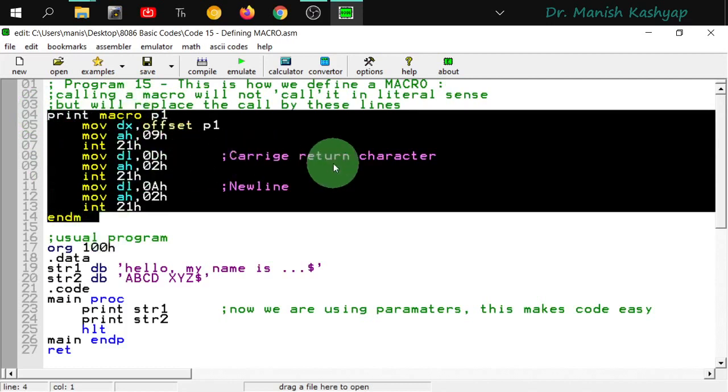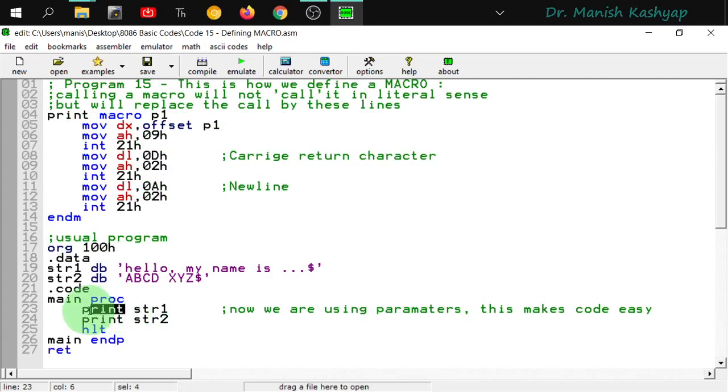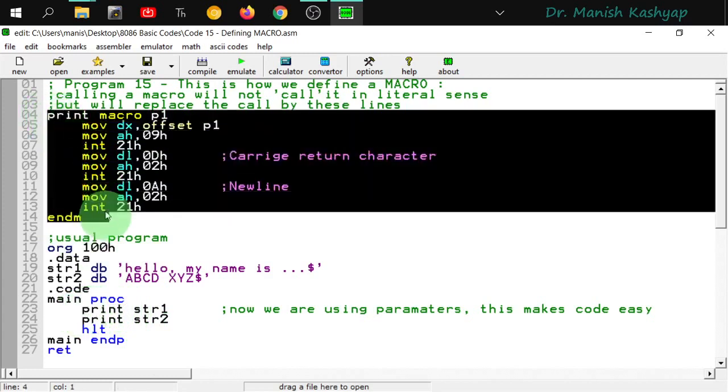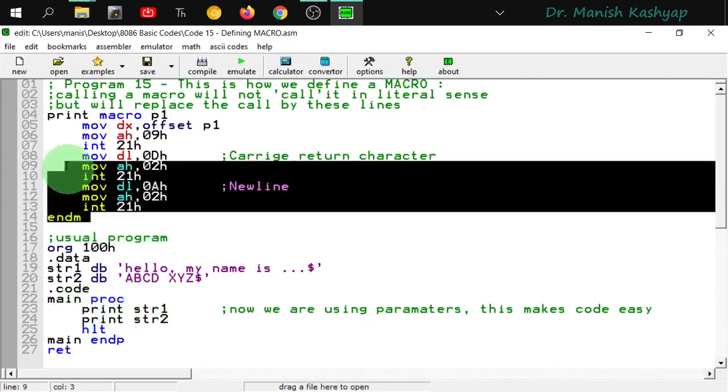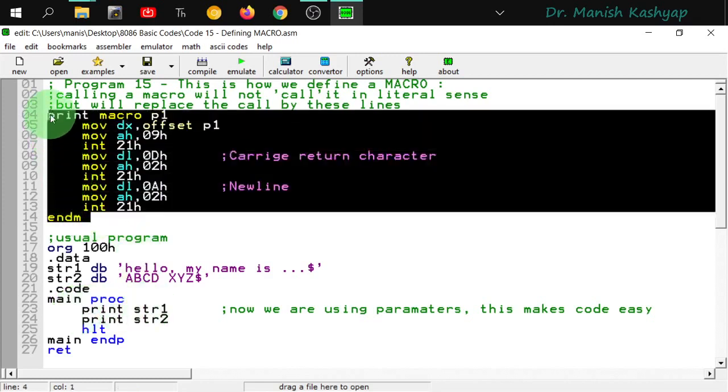A macro is a sub part of code, and this is a template. Whenever this program is executed, in place of this print statement, this complete code will be inserted. So inside the main program, when you have written print, it simply means that you have written this complete portion of the code there.